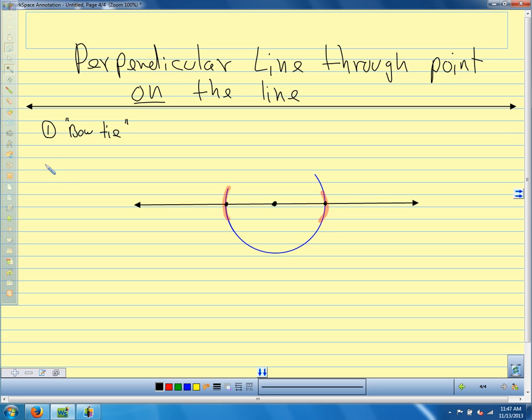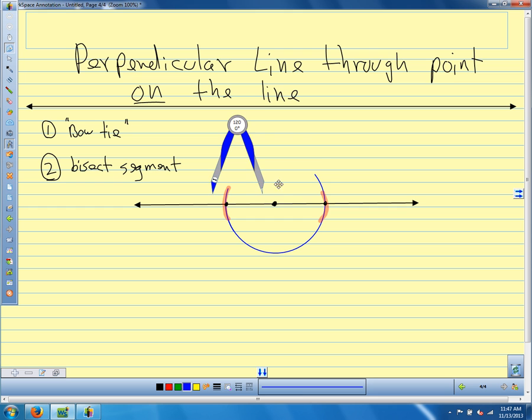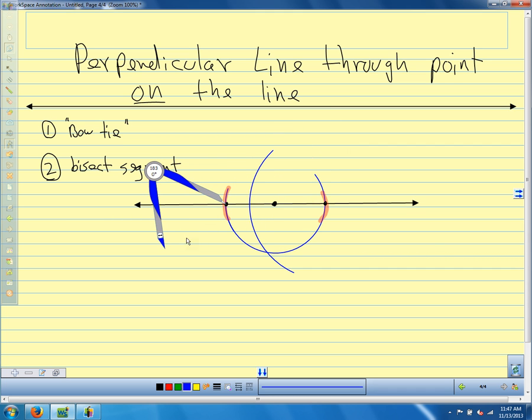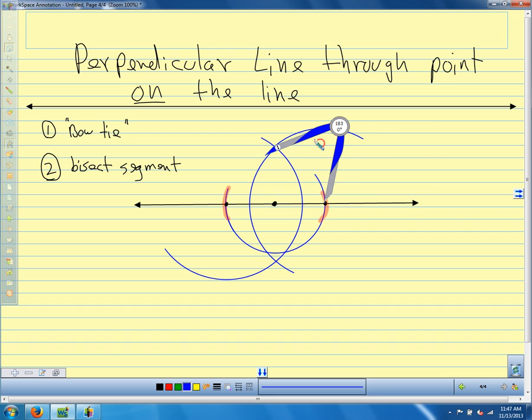And now our second step is bisect the segment. And that's a construction that we just did on the other one. So we take our compass, open it up more than halfway, draw our arc, move the point to the other edge of the bow tie, keep the compass set exactly the same, draw that arc. Looks like I need to extend it on this side. There we go.